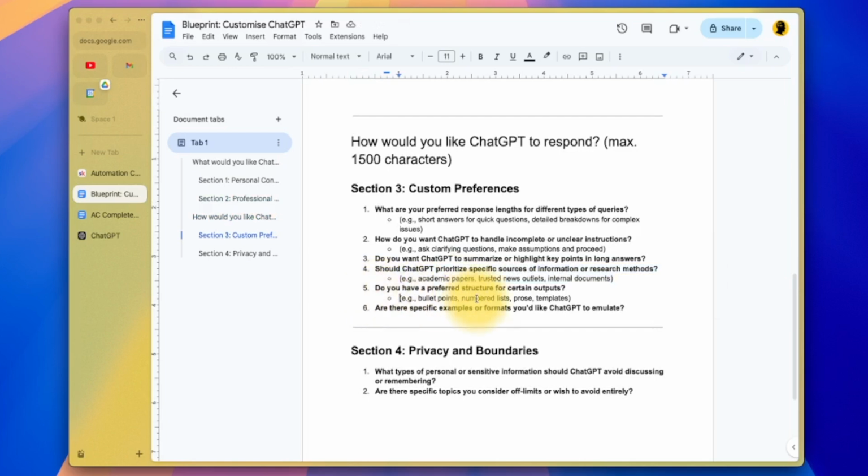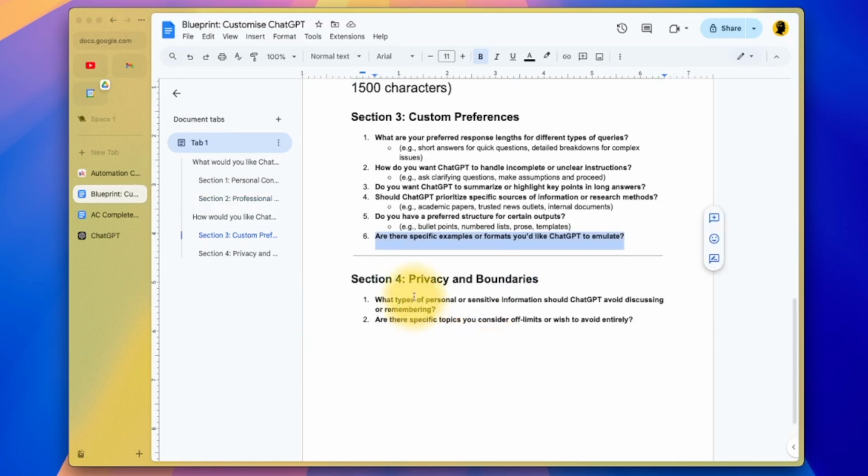Do you have a preferred structure for certain outputs? Like, do you prefer bullet points, numbered lists? Do you want lengthy prose or certain templates for it to follow? Add that here if you have it. If you don't, worry not. You can always tell it to structure it in every single instruction. Are there specific examples or formats you'd like ChatGPT to emulate? Again, you can add it here, or if you don't know, just get rid of it. And lastly, privacy and boundaries.